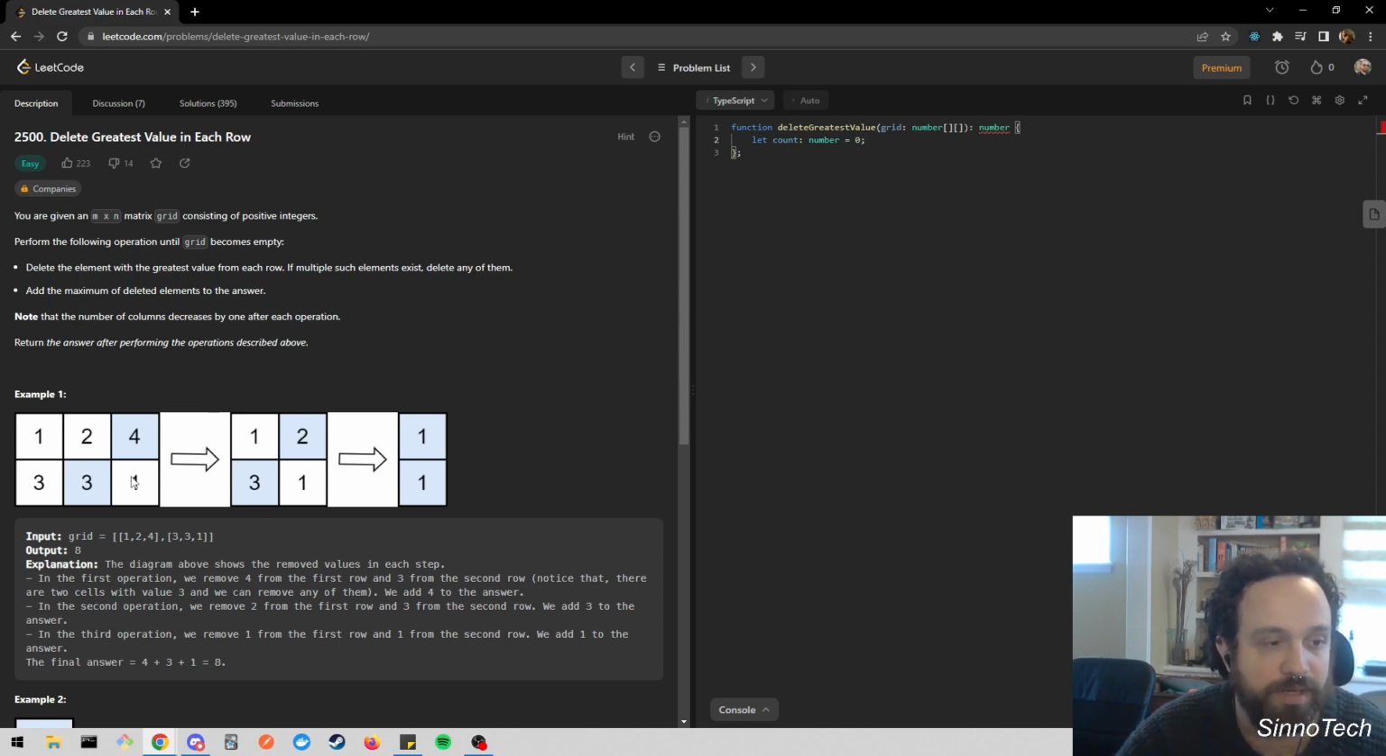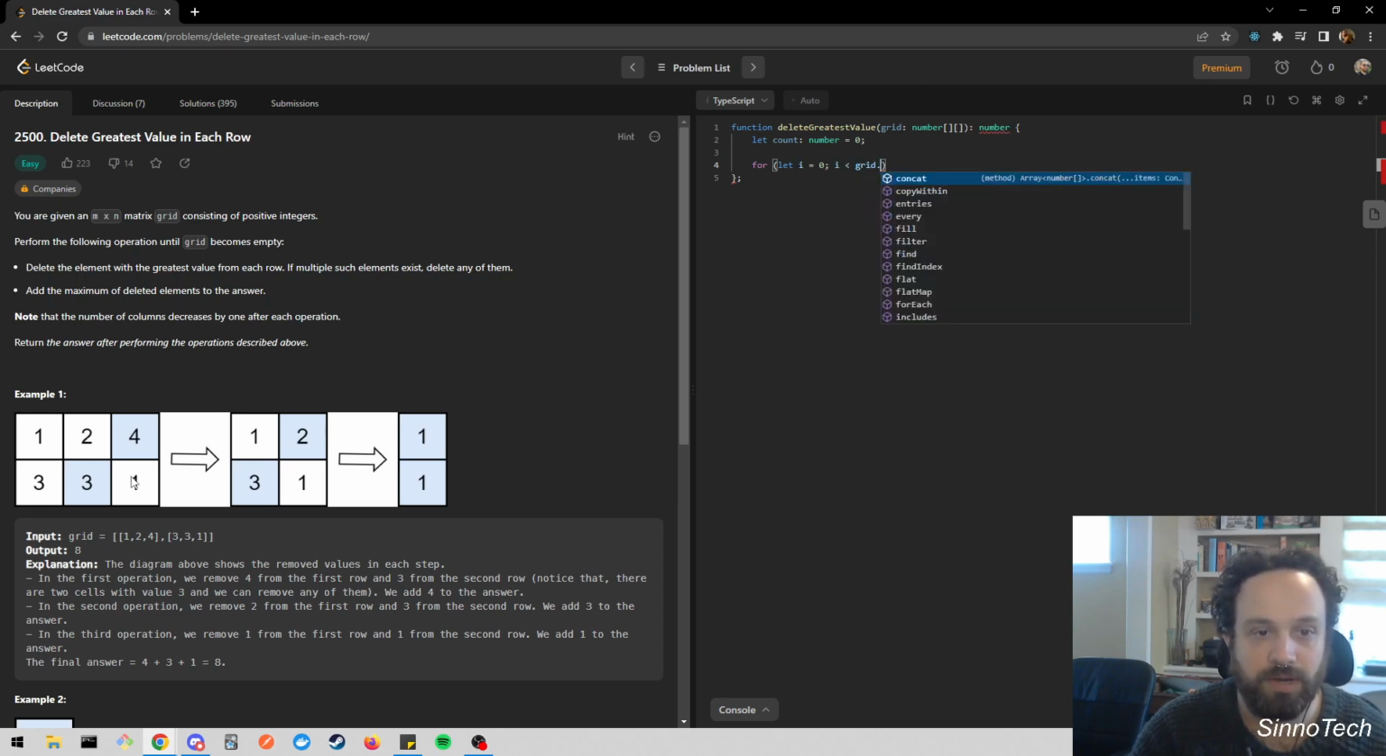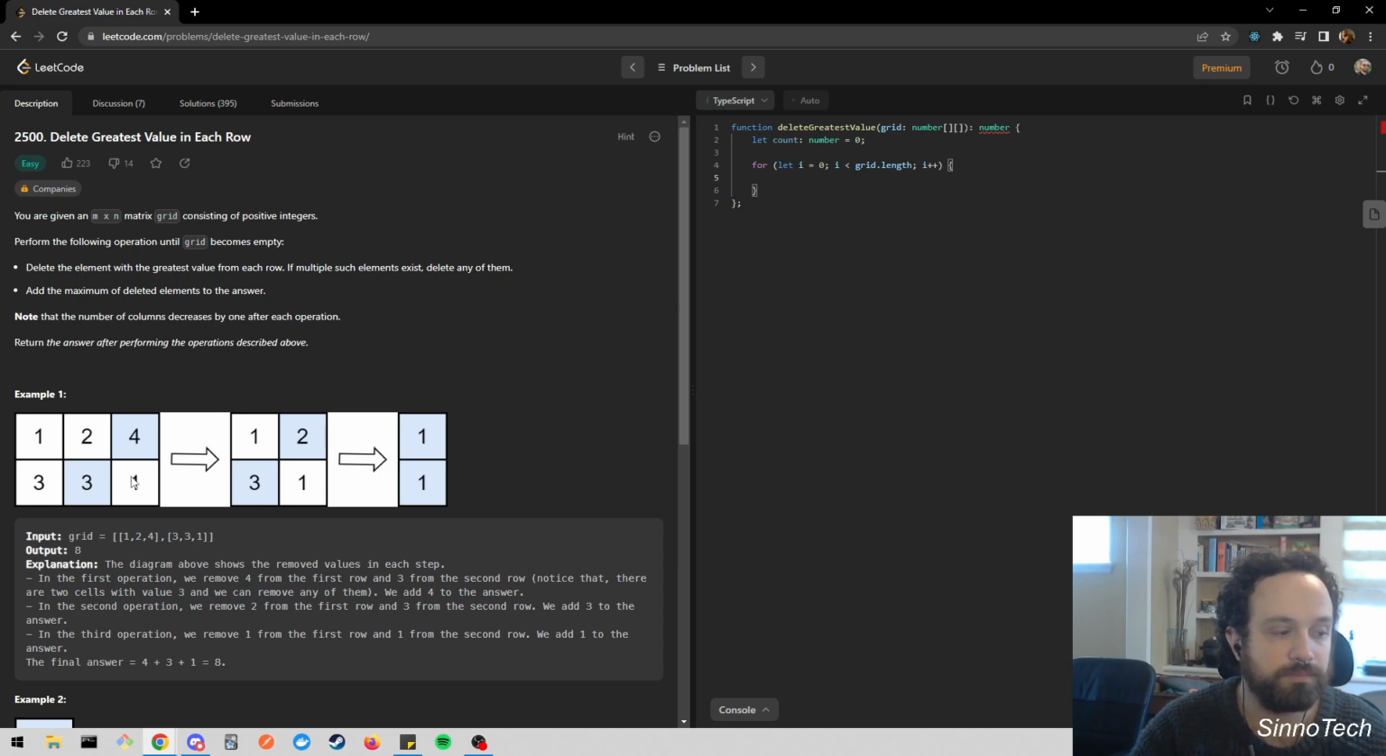Then we need to start iterating over our whole grid, right? So we need to go over the entire length of the grid, not grind, grid length, and then we'll iterate once. But then not only do we need to, in here, what I will do is I will need to store the maximum value of each row, right?